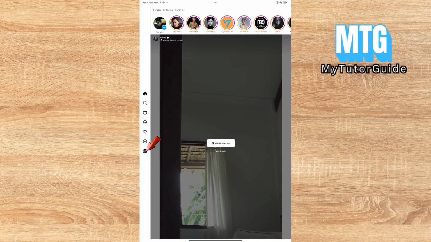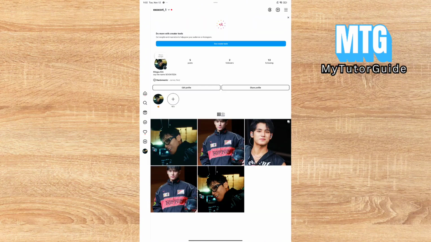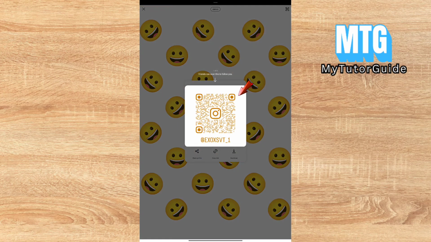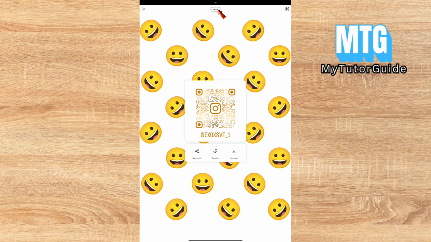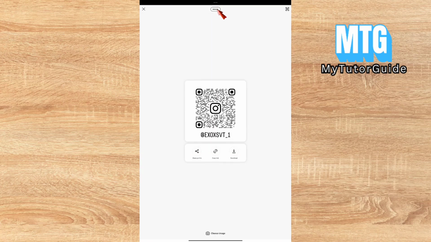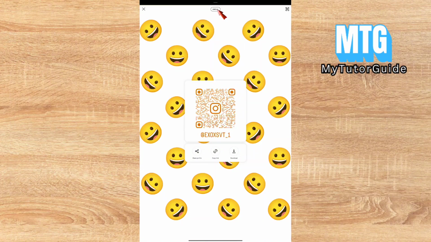So go ahead and head over to your profile. On your profile, you'll be able to find this share profile button beside the edit profile button. So go ahead and hit on that share profile button to be able to find your QR code. So as you can see in here, you'll be able to find your QR code and you'll be able to change the background of this QR code into emoji, photo, and into gradient color background.